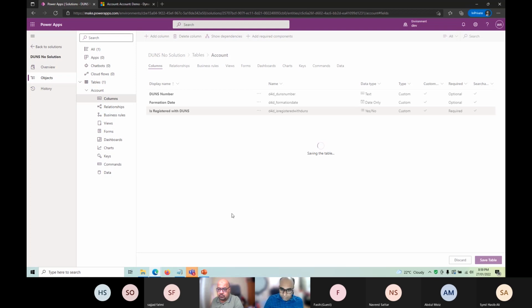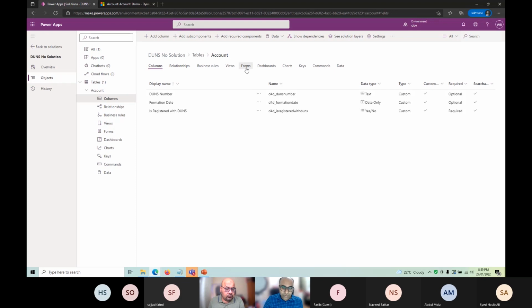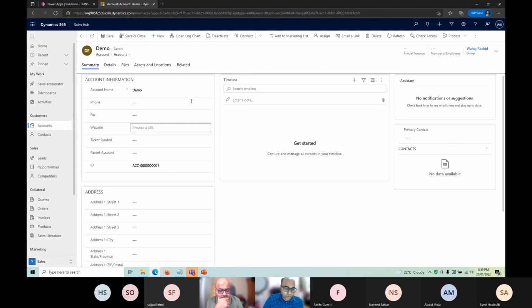I mean, it creates a field for you. Okay, cool. Okay, now to use these fields, we need to add them to a form. Once I click on the form, you see nothing here, right? So what we need to do is add a form. Either we can create a new form or we can use an existing form. Let's say our company already uses this account form, so we don't need to create a new form.